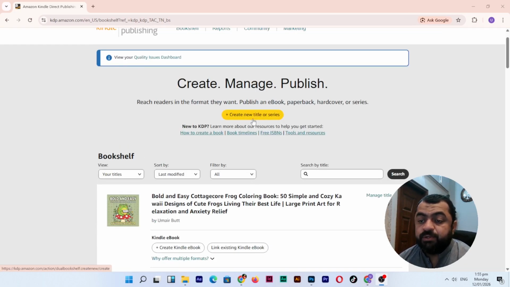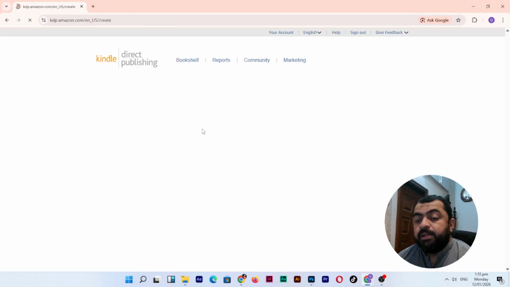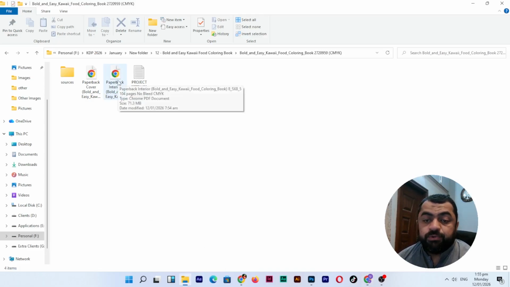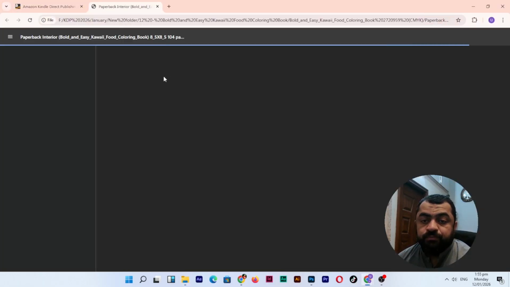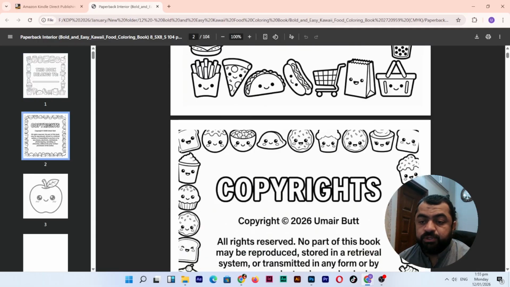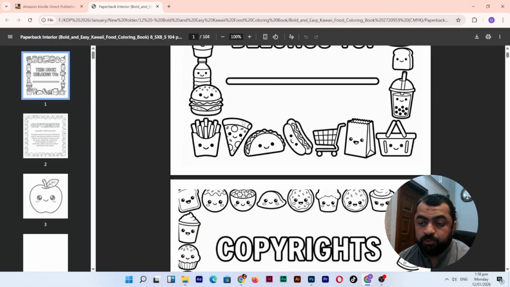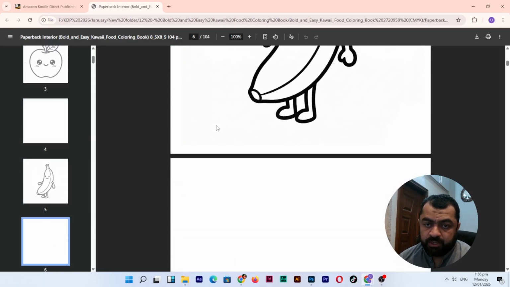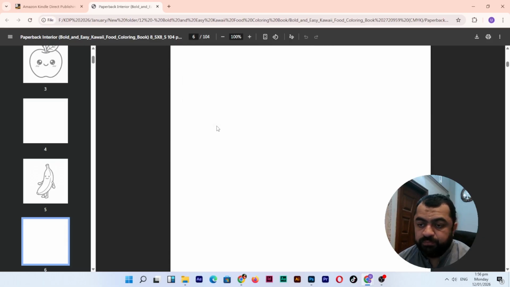So you can click on create new title or series. I have created the book. Let me show you the interior of the book. You can see here, this is the interior of the book. The inside content you can see, the book belongs to copyrights, and then this is a coloring book actually, a bold and easy food coloring book.